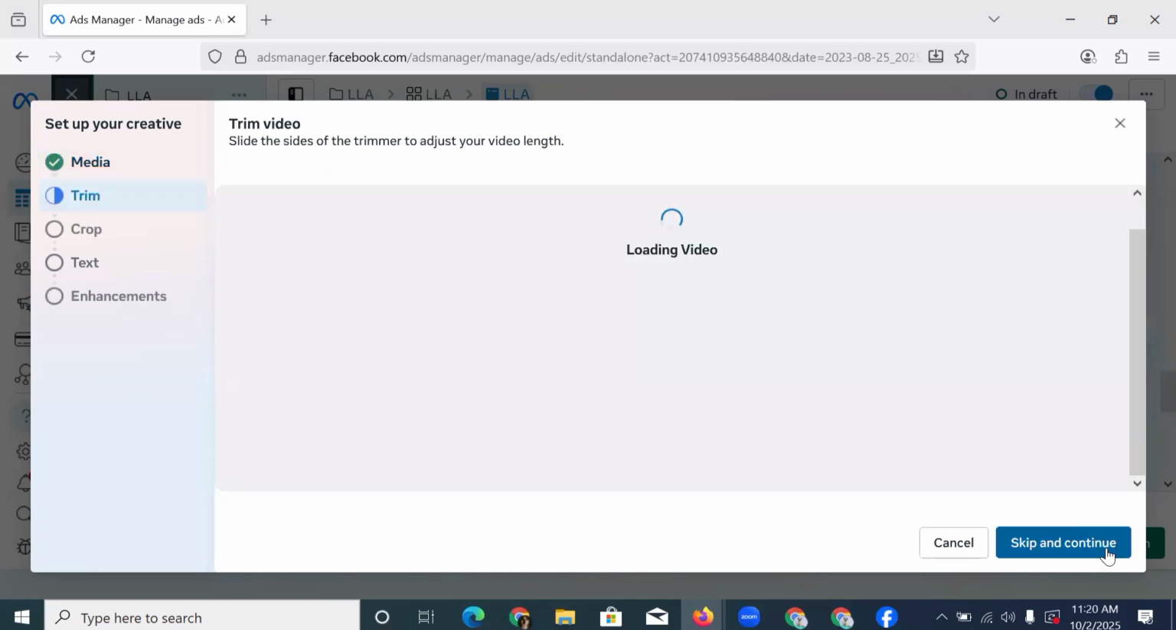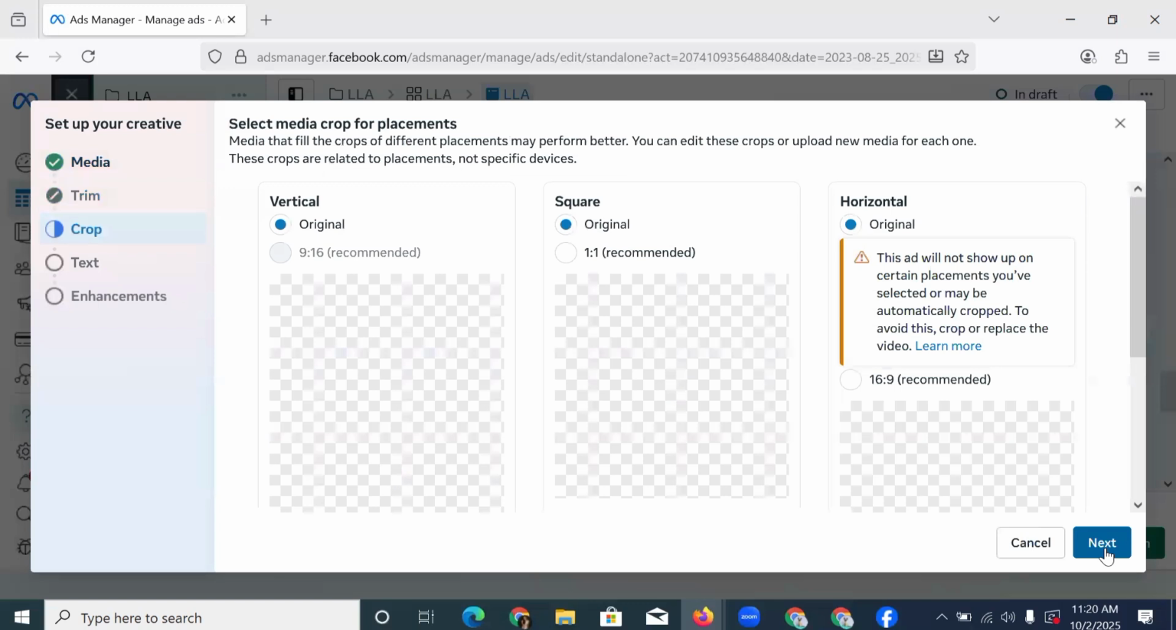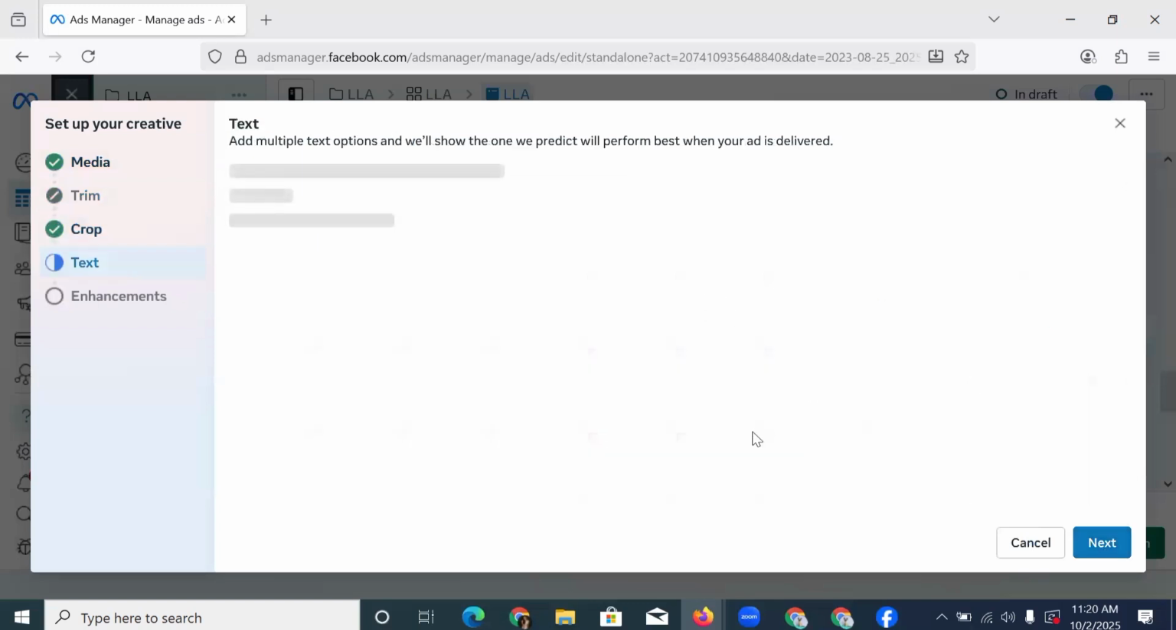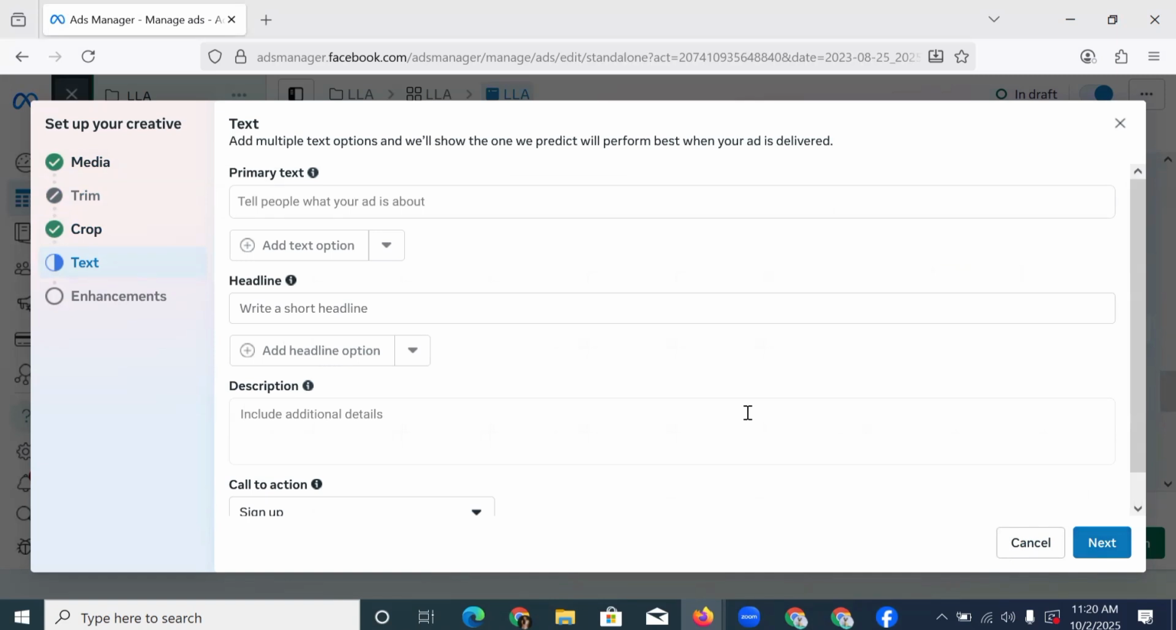Okay, then I click next, click next, and then this is where I will now put in my ad copy. Listen, for the lookalike advert, the ad copy is not going to sound like custom audience advert. Why? Because the people that are going to be seeing your advert with lookalike, they have not actually known you. It's just people who look like those who have known you. Are you following me now?